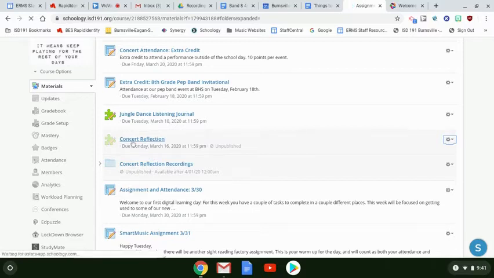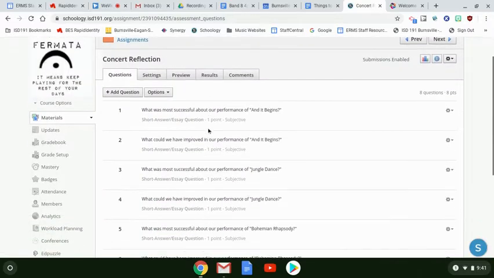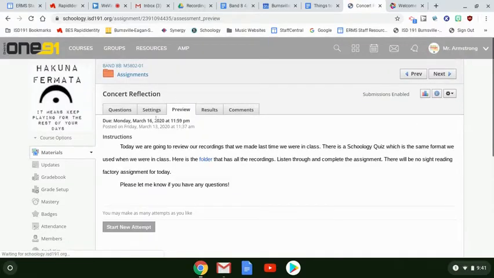In our concert reflection assignment, which will be published on Wednesday, let's do preview mode so you can see what it looks like on your end. First off, in the instructions, these are instructions for today. Today, we're going to review our recordings that we made last time we were in class. There is a Schoology quiz, which we are in right now, which is the same format we used when we were in class. Here's the folder that has all the recordings.